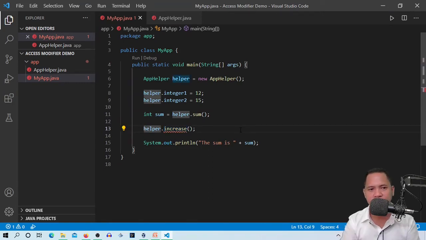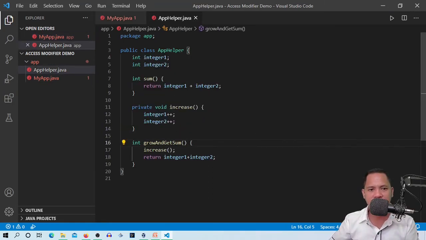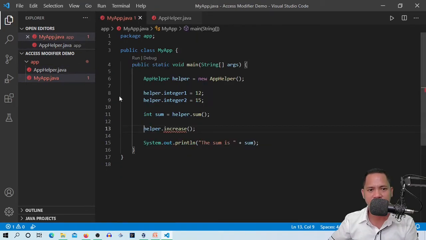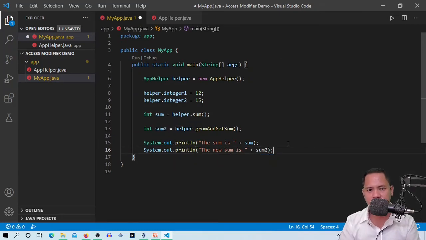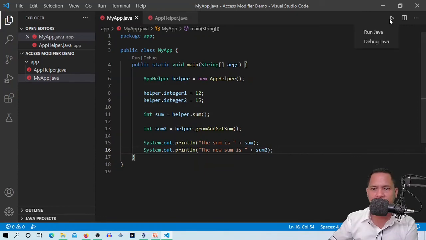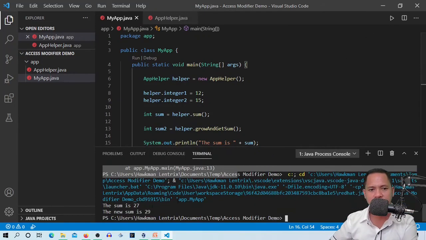So since grow and get some returns an int, we can assign it to an int. We could say int sum2 is equal to helper dot grow and get some. So there you go. And here we can just print the new sum is sum2 right there. If we run this program, we should see two values now, 27 and 29. All right.